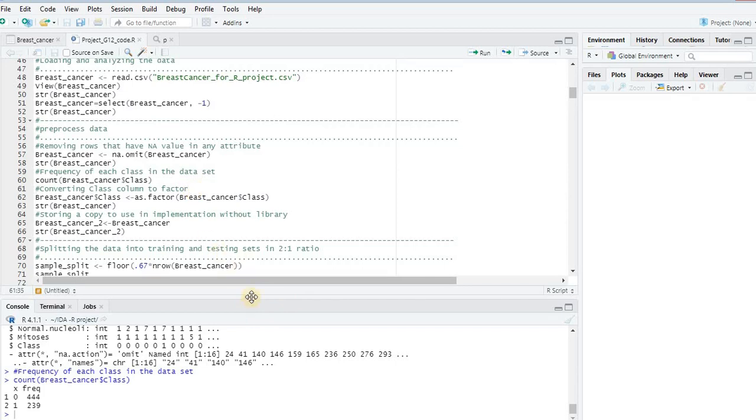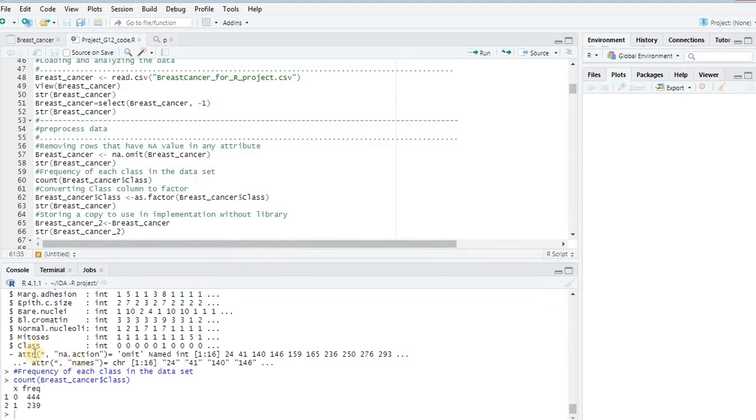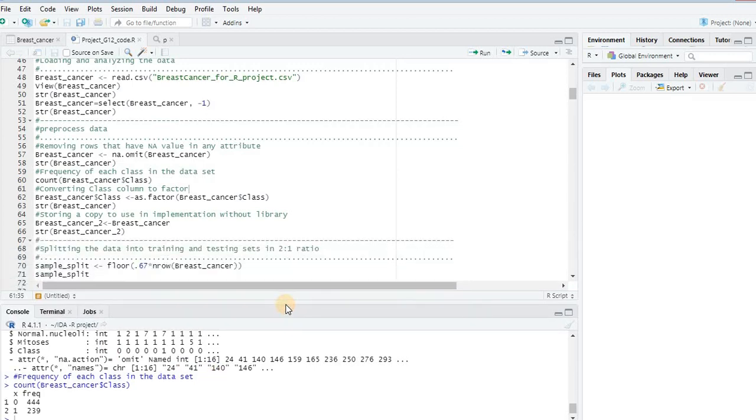You can see that the target column, that is the class column, is of int type as of now, but this is a binary classification problem where our target variable is either having breast cancer or not having breast cancer. So it is 0 or 1. So it is a factor variable. Factor in the sense it is a binary attribute. So I am using as.factor. Whatever we send as the input, that column will be converted into a factor variable.